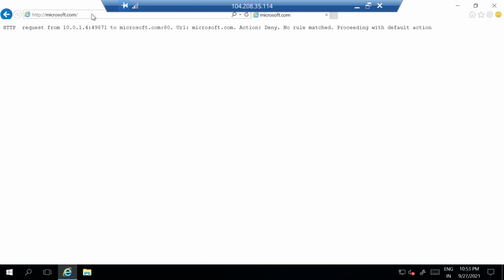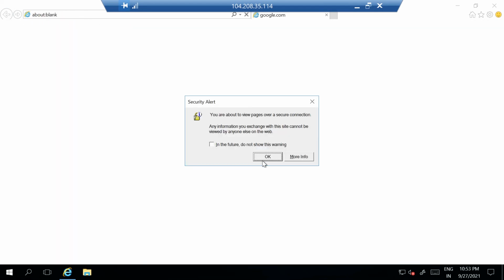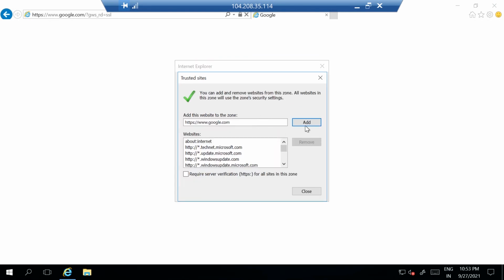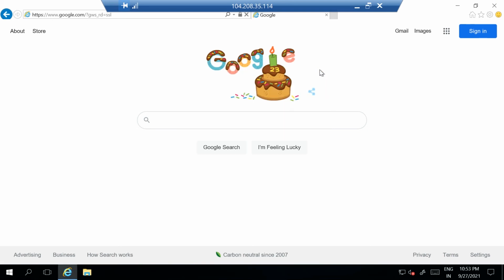Now let's try google.com, what we have configured. So www.google.com, since we have given the fully qualified domain name, and let's add it to the trusted sites again. Add, close. Here we go. Now we are in the Google website. So isn't it interesting? We have configured the Azure firewall, and with the help of the NAT rule we were able to successfully connect to the virtual machine.